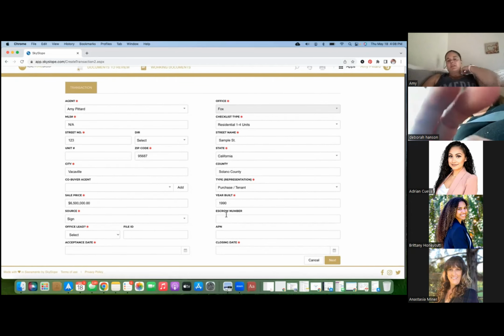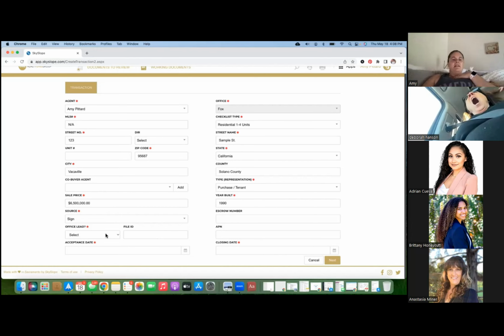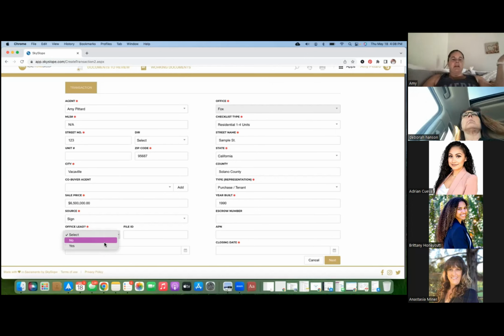The escrow number, see, there's no red asterisk, so I just skip over that. Same with the APN. Is this an office lead? Yes or no? If it was like a Zillow lead, then that would be yes. Otherwise, it's probably going to be no.